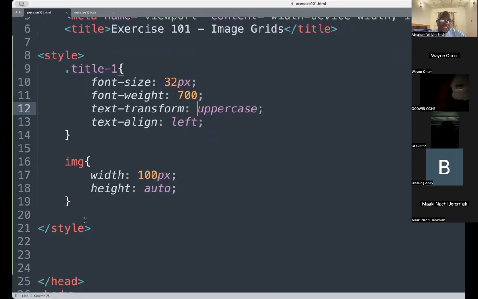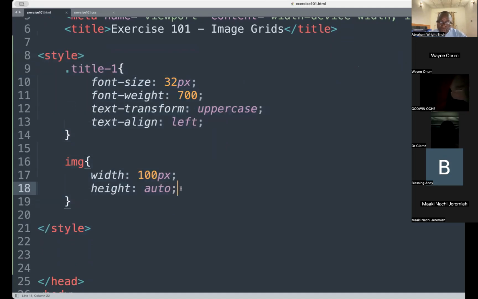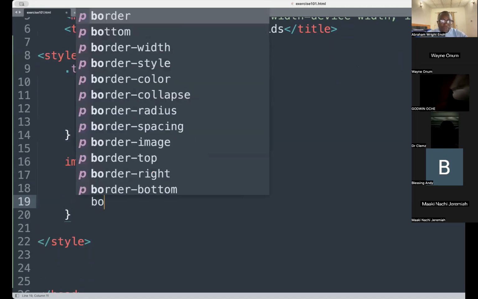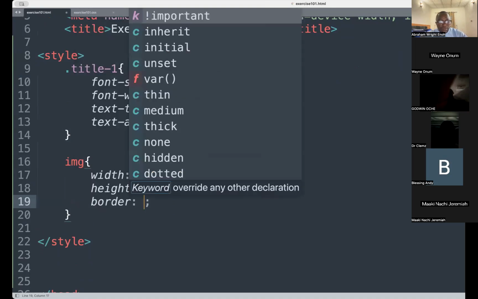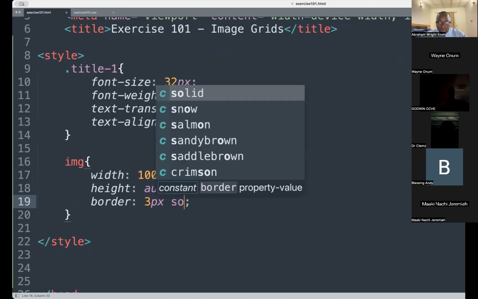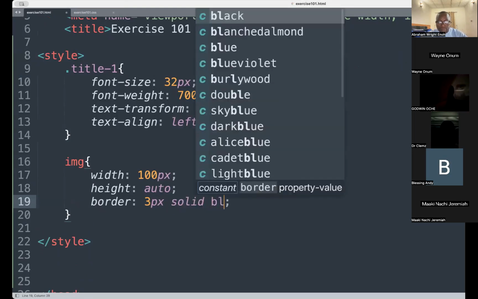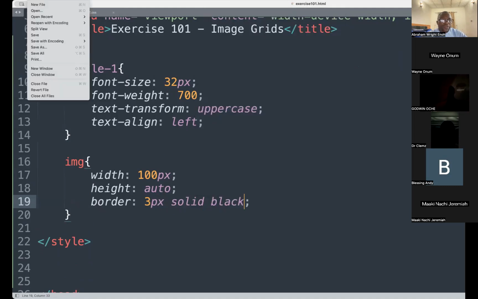This type of CSS is called internal CSS. It's not the best practice. So over here, we say border. Let's go and declare border. We say 3 pixel solid, and let's say black. You see the frame around it.